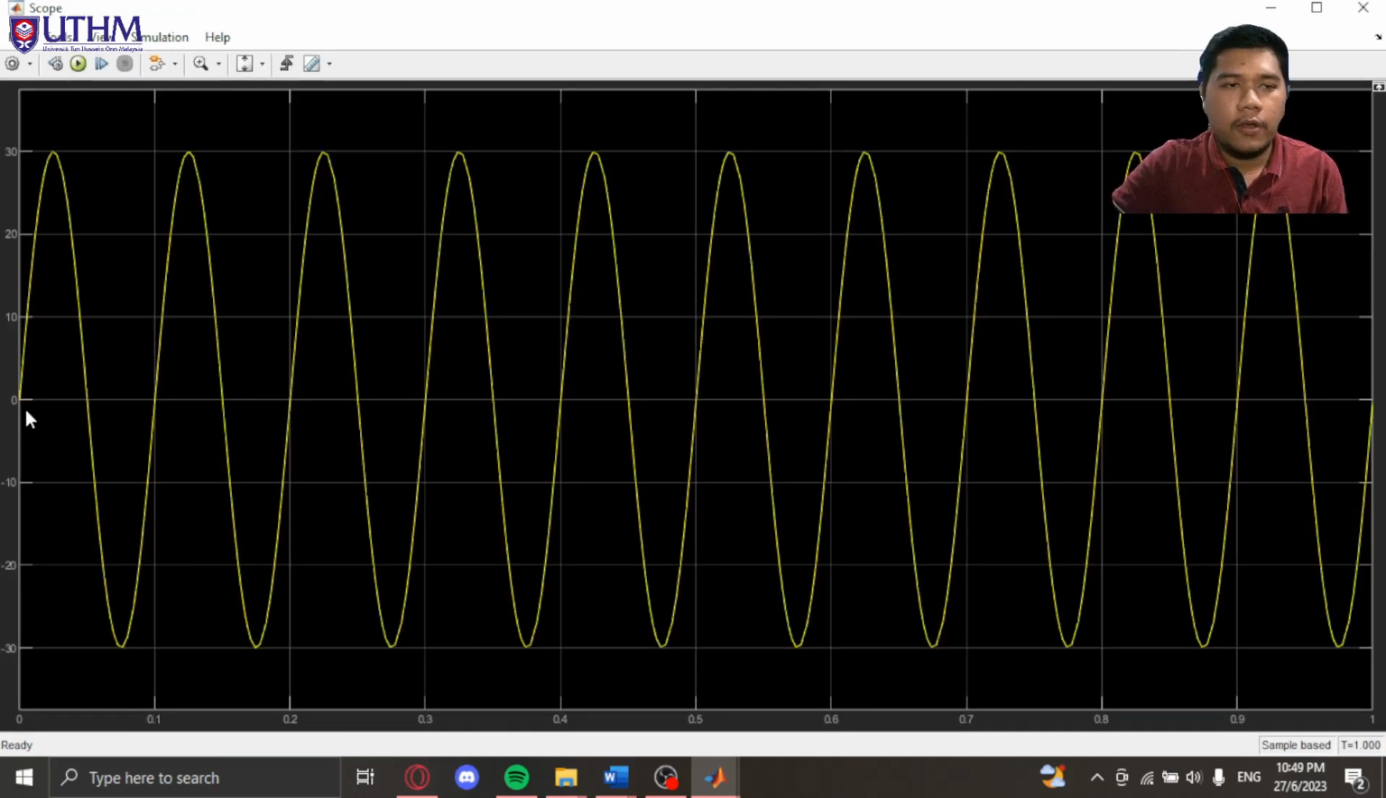From the graph, you can see that the peak amplitude, or the peak voltage, is 30 volt, and the graph has increased its frequency.